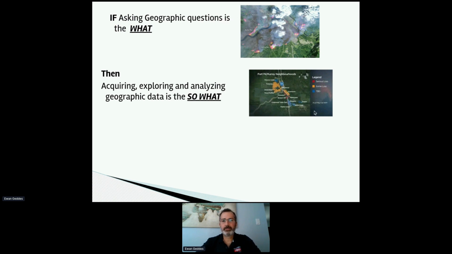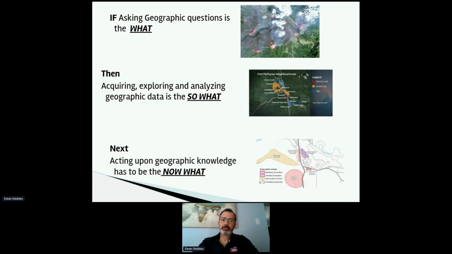So we have a fire, we have neighborhoods. So this one's Fort McMurray, as we can see here, but we could be looking at things that are going on right now, patterns and trends. So you have the so what, and then after that, we get the next part. What are we going to do about it? So we've analyzed the data, we're taking a closer look at what's going on, then we're drawing conclusions.